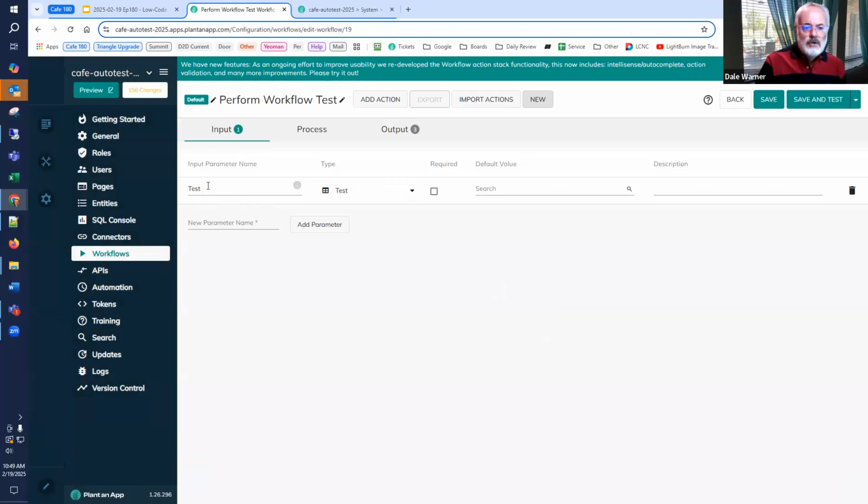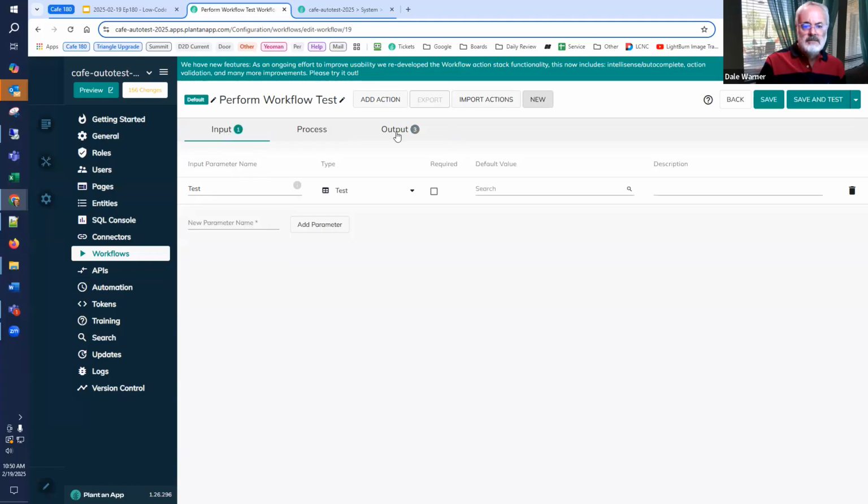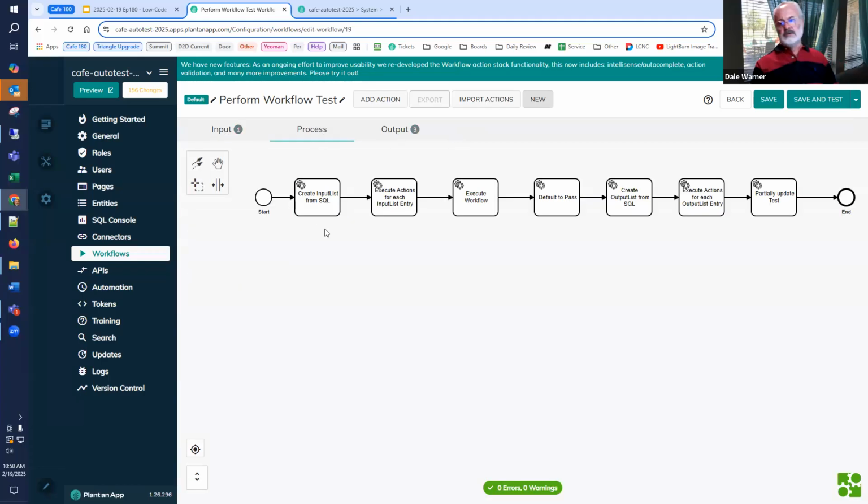So when we run the workflow test, the only thing we're going to have to point it to is which test we are running. And from an output standpoint, it's going to output a debug output, which we can look at and later delete. But it's also going to output the result and the reason, just like our other one did. And so we can say, run the test, get the output. The process is these steps here, and I'll talk about each of them and put some stuff on the clipboard for you to be able to reuse.